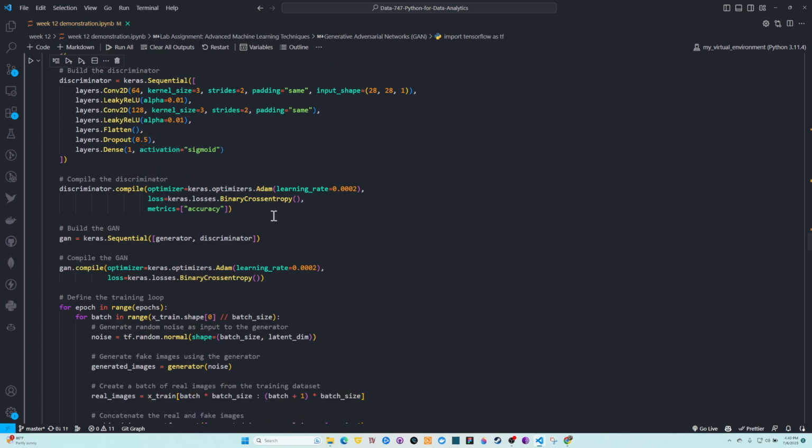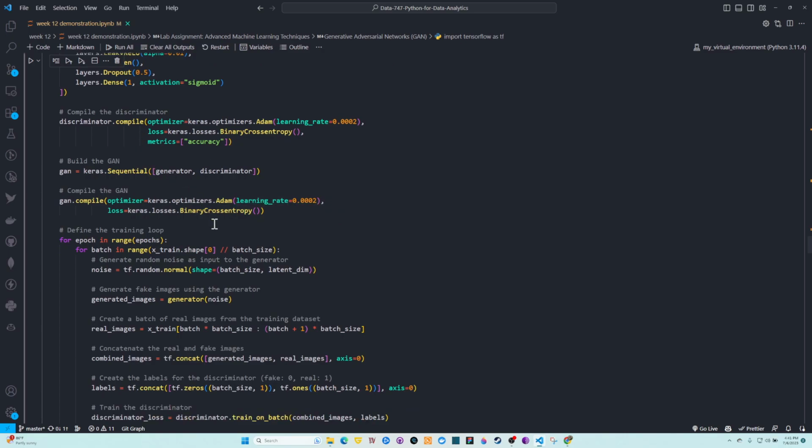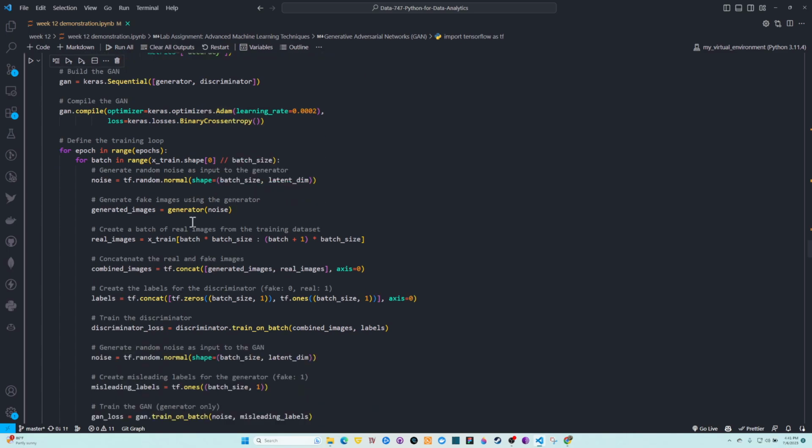Here's the compile on the discriminator, and I'm going to use the Adam optimizer again. And here is a setting which is going to come into play in a bit, the learning rate. And so I set the learning rate at a default at this point. I'm going to then turn around and build the GAN right here. I'm going to compile the GAN using the Adam and the same learning rate that I talked about. And here again, we're using the binary cross entropy function. And then it starts up a loop.